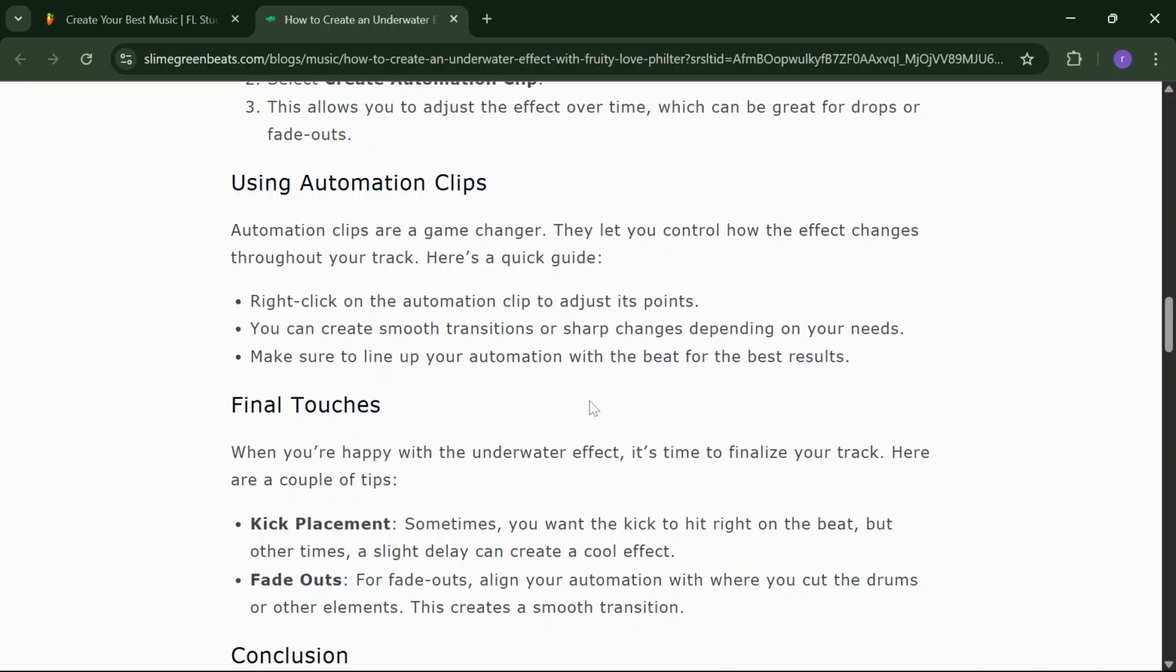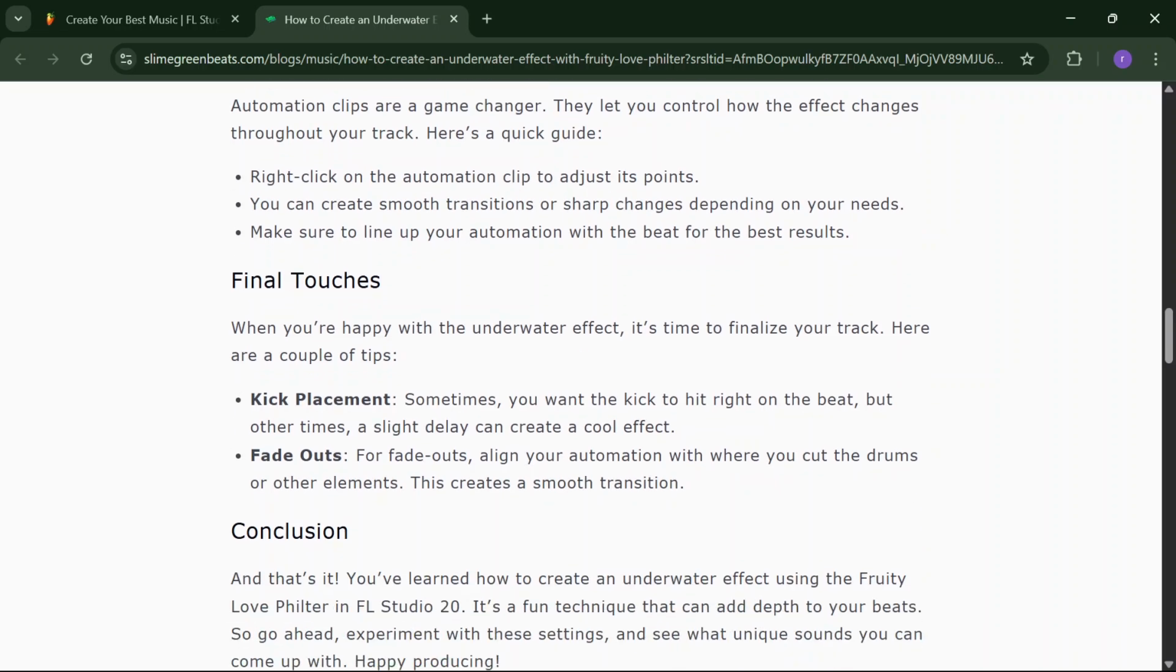And for the final touches, sometimes you want the kick to hit right on the beat, but some other times a slight delay can create a cool effect. For fade outs, align your automation with where you cut the drums or other elements. This creates a smooth transition. And that's it for this video.